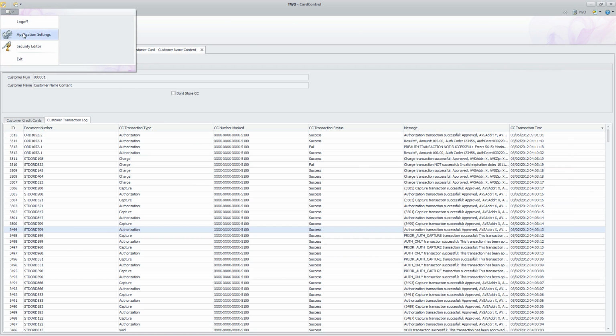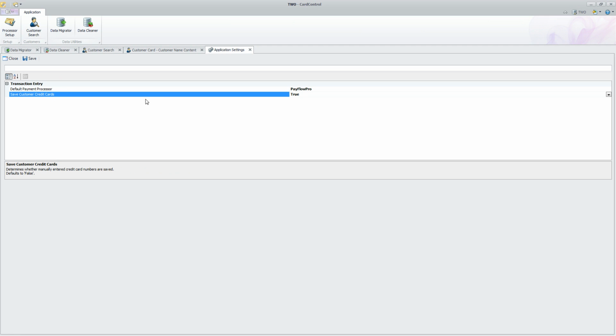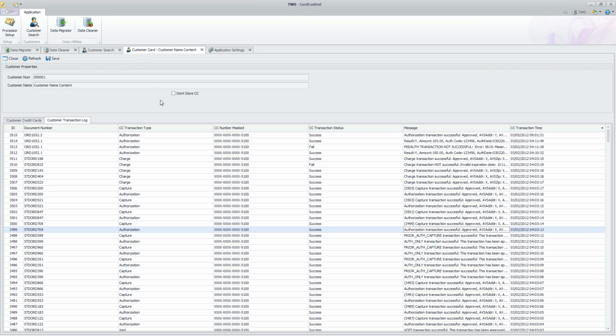There's a global setting for saving customer credit cards. Let's say you have this set to true, then by default, every credit card that you process for every customer, as long as the transaction is successful, it's going to save that customer credit card. But if we go back to the customer card, you can also turn it off on a customer by customer basis. If you have a specific customer that requests that you do not save their credit cards, you can do that here by clicking the Don't Save Credit Card checkbox and then clicking Save.